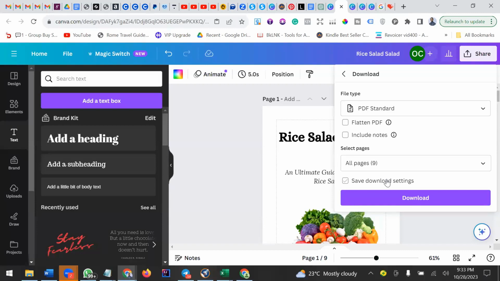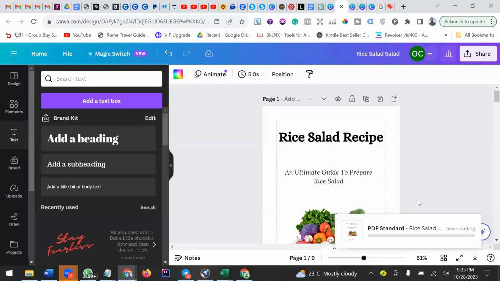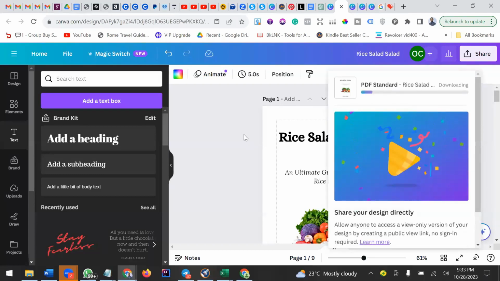So this is another way. But for me, I personally do my page numbers manually as I'm writing. Let's download this. I'll show you.